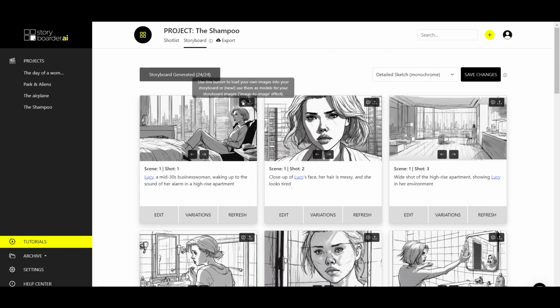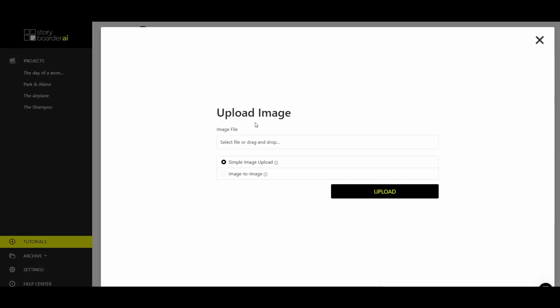Then we have the Upload button at the top, which has also been expanded. If you click on it, you have the option to upload your own image and define it in two different ways. Either you upload an image as a single image upload, which means that the image will be uploaded exactly as you have it on your PC without any changes.